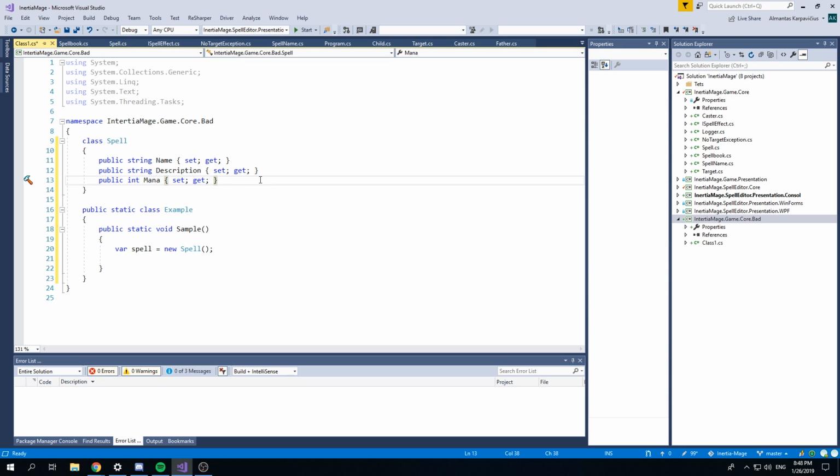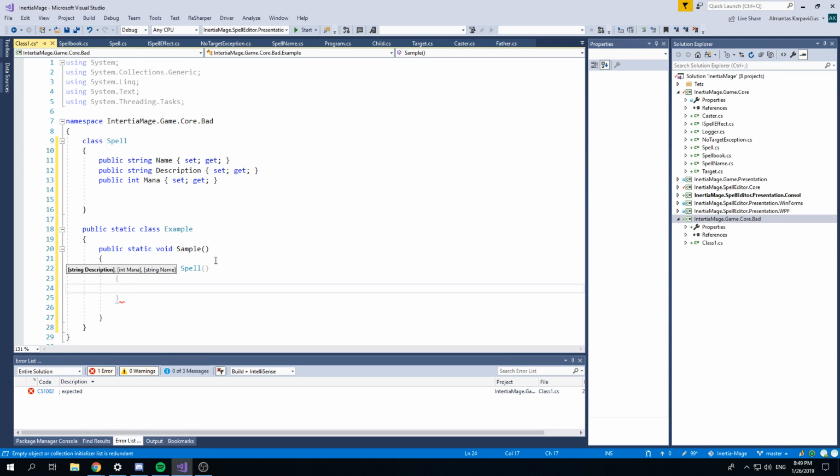Now, when you think about a spell, you should think how much it will change. And in this case, will the spell change after being created? Right now, the design would be that we set every property separately after creating, and potentially a spell without a name or mana cost can exist. But is that really true? And the answer is most likely not.